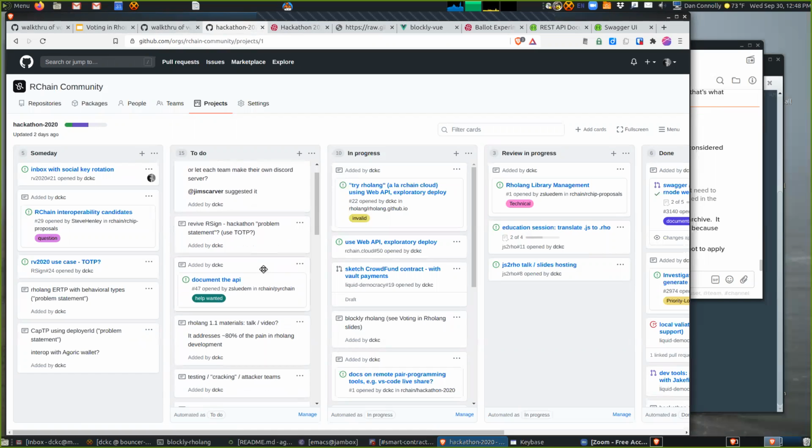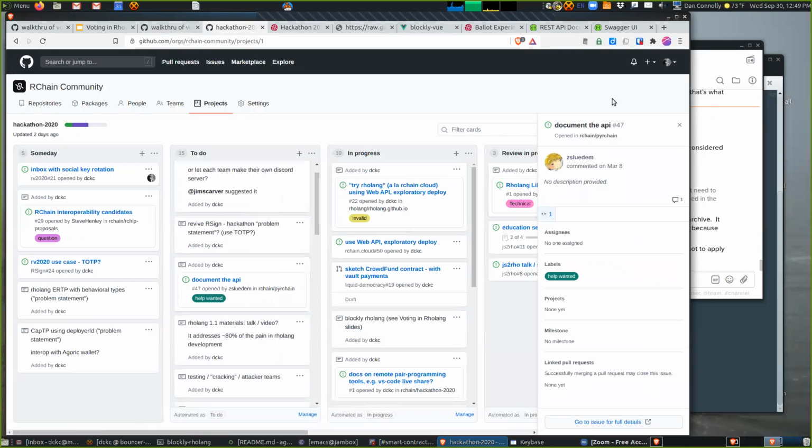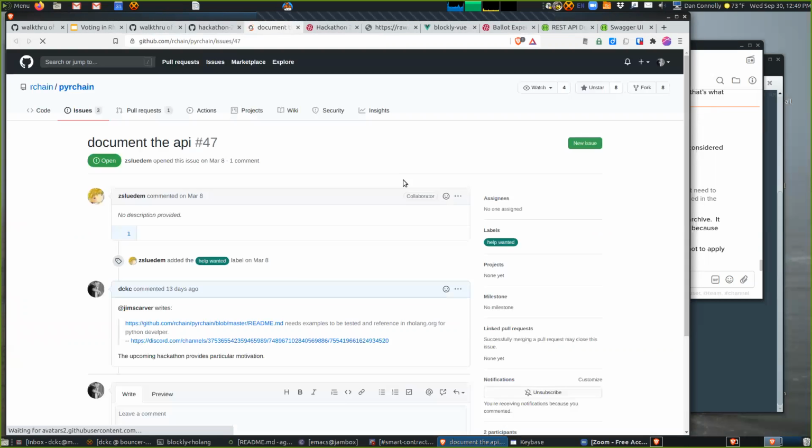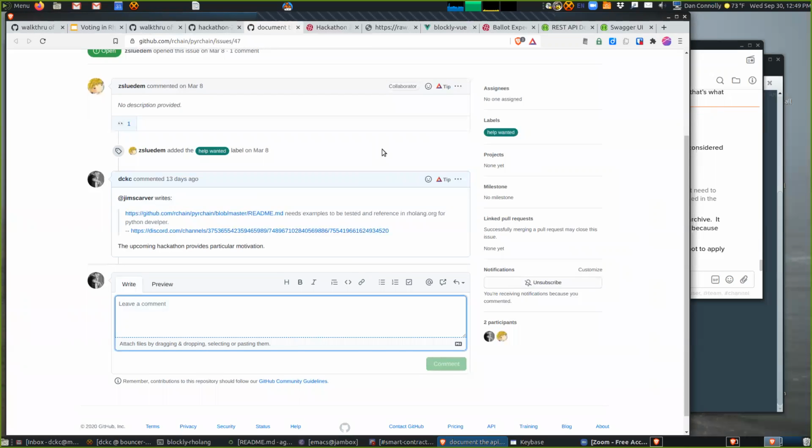The Python developer thing, that's this one right here. That one's to do. It's not in progress. I think I was supposed to look at that. Can you assign me? Okay, let's see if I can do that. No, I don't have the sufficient powers here. Ian is the person on the call who can do that, I think. Although I don't think he can assign it to you. You can just say, I'll do this, and you can write a comment on 47, RChain.